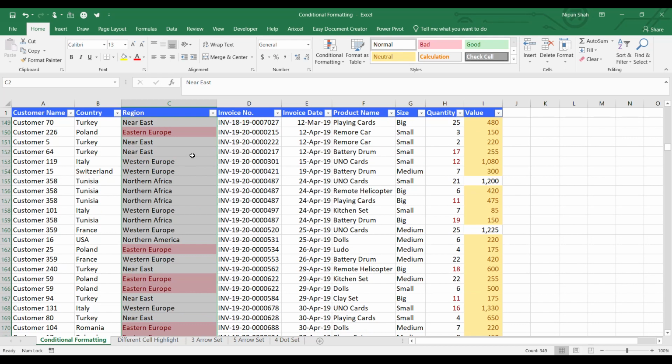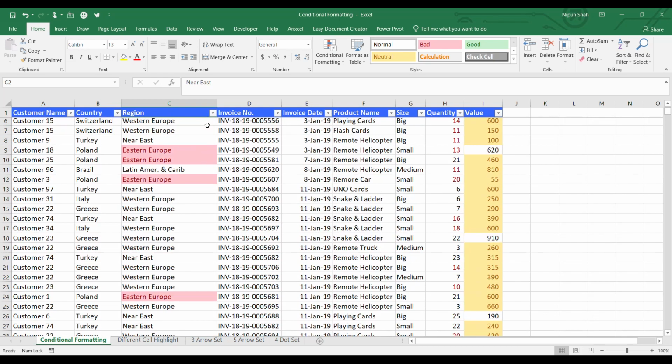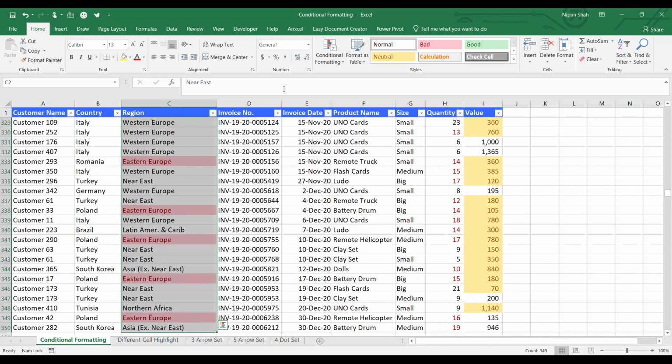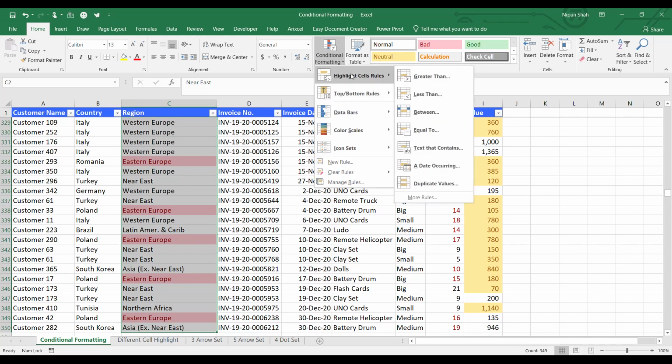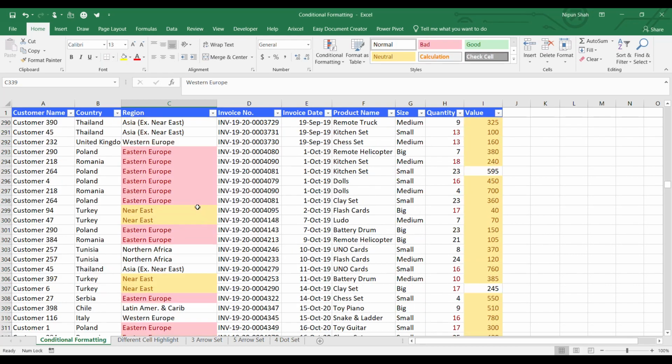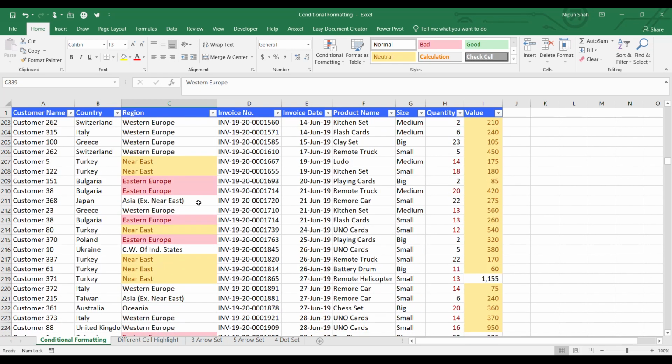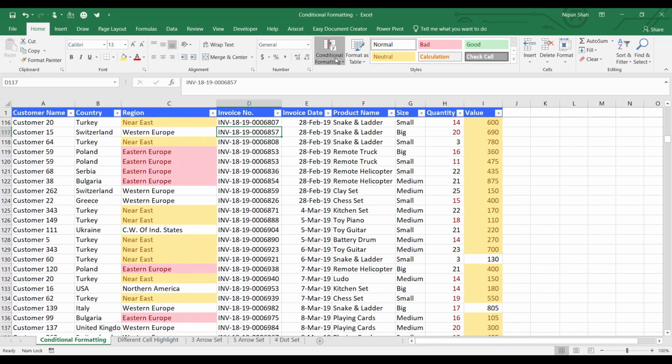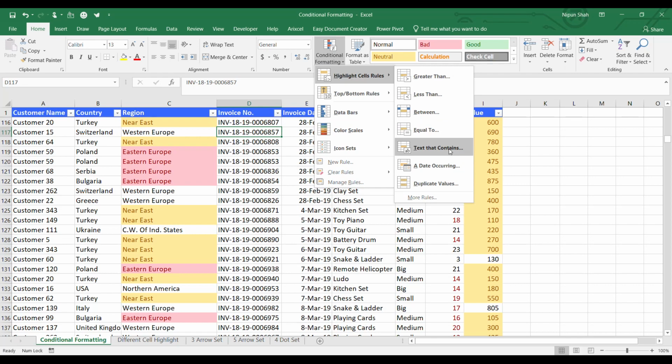For example, if I want to highlight Near East with a different color, how can I do that? Let me select the data once again, go to conditional formatting, highlight cell rules, equal to Near East, and this time I need a different format. Okay, all the values containing Near East are formatted. Now let us see how text that contains works.